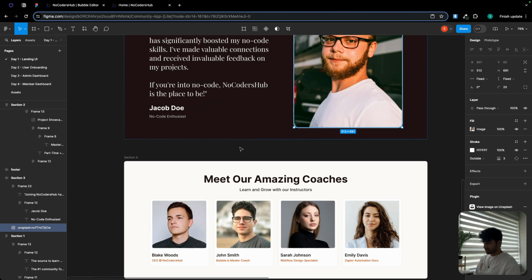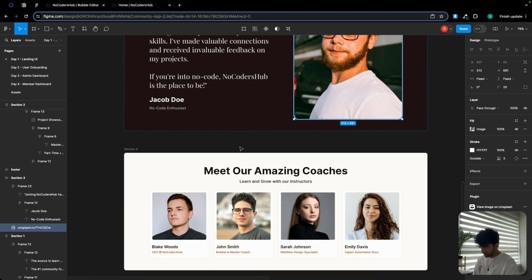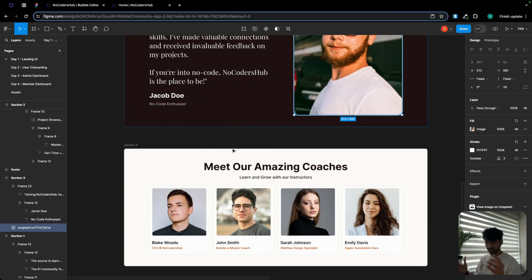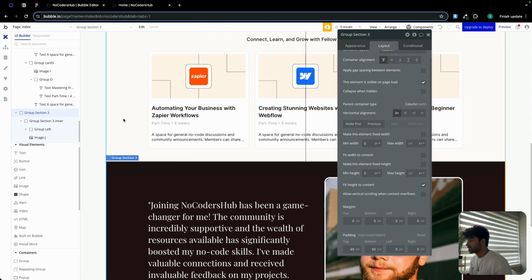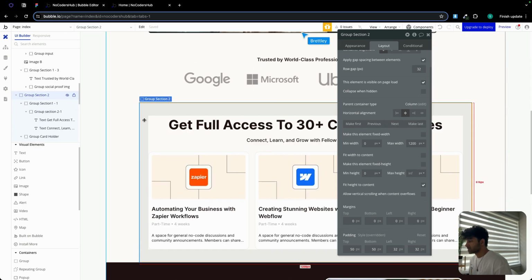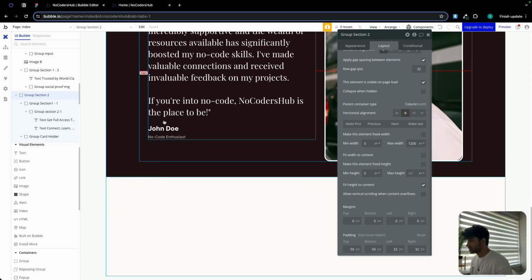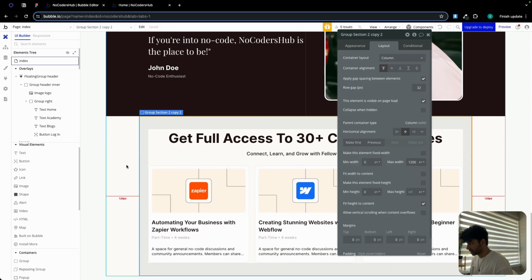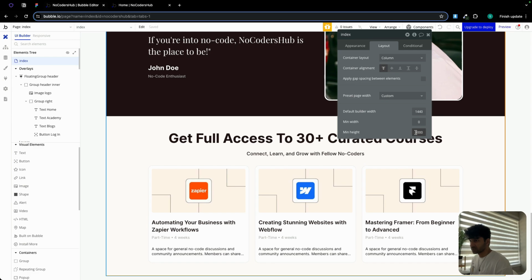What do we have next? So we have coaches over here. So I'm just going to replicate the section 2 that we had because it's pretty much similar. I don't want you or me to waste our important time because we're going to focus on other things. All right, I'm going to select group section 2, click on edit, copy, select the page, right click, paste. I'm going to select our page first and let's add some more height. So I'm going to make this 9,000.